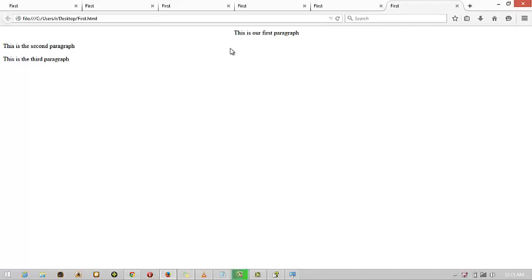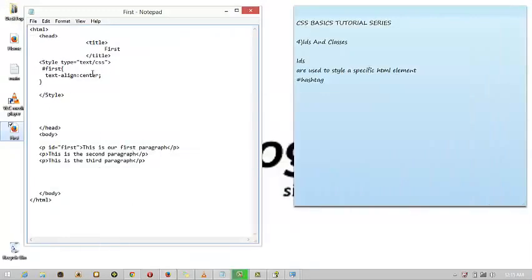As you can see in our browser, my first paragraph has been centered. So I've styled a specific HTML element. That's the use of IDs. I wanted to explain classes, but because I'm running out of time, I'll see you in the next tutorial where I'll be talking about classes.